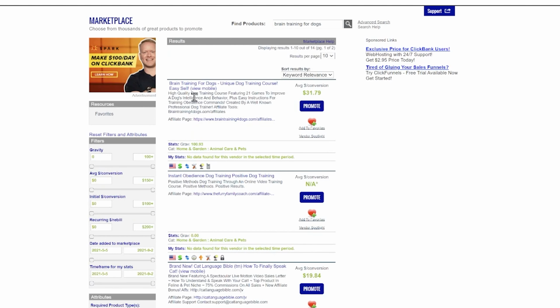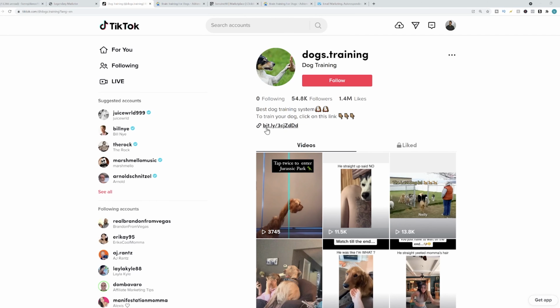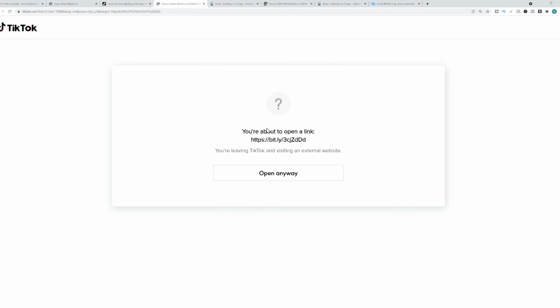All you have to do is just come over to the search bar and just type in Brain Training for Dogs. And it's this product right here, Brain Training for Dogs, and the average dollar per conversion is $31.79. What that means is every time somebody clicks on your affiliate link for this product and they buy it, you're going to earn $31. So let me just show you what the sales page looks like.